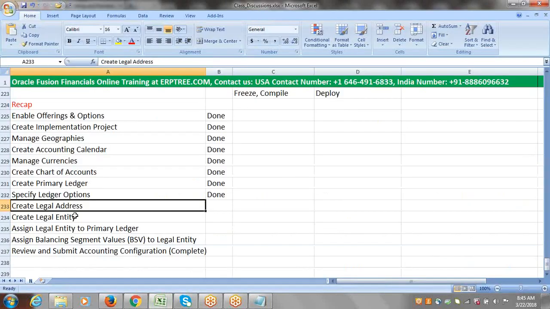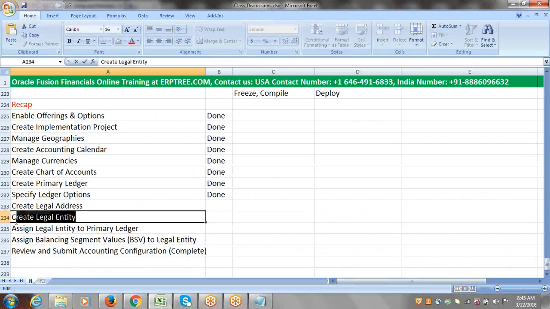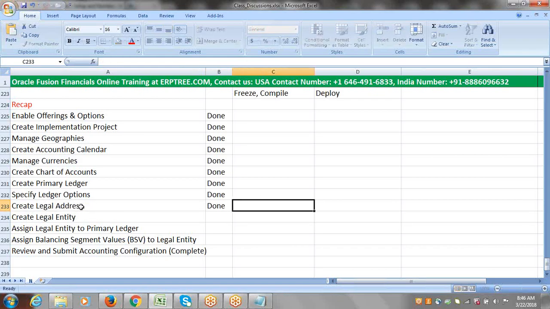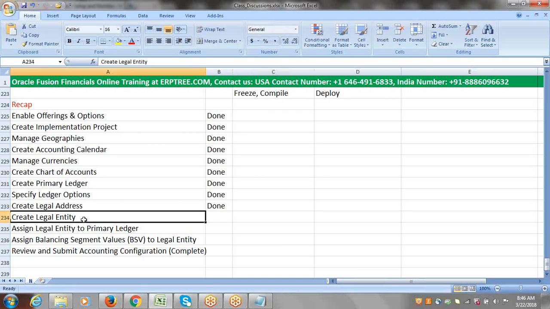So when you talk about legal entity, it's all about company registration information. How many registrations we have, that many legal entities we have to create. For each country, a minimum of one legal entity, and depending on the registrations in one country, you may have multiple registrations because you are running multiple businesses or for several other reasons, right? It's all about how many registrations we have, that many legal entities we have to create. Done. Now we'll go and create the legal entity.